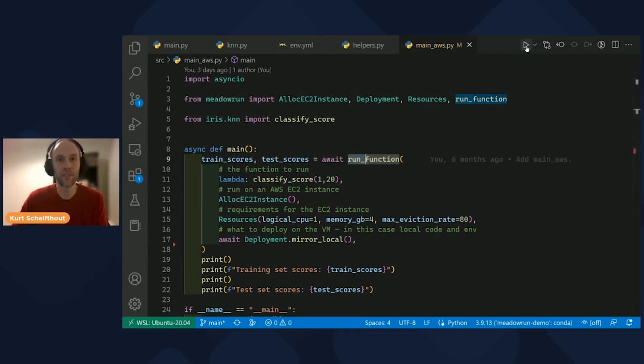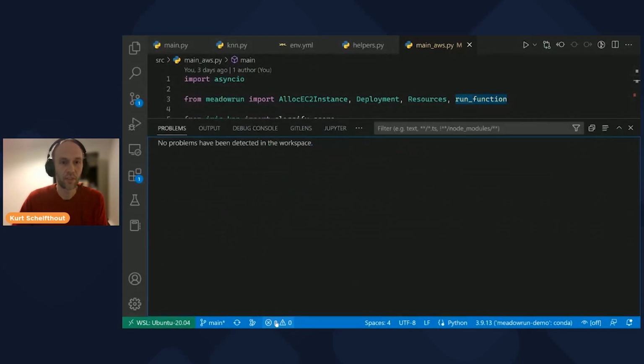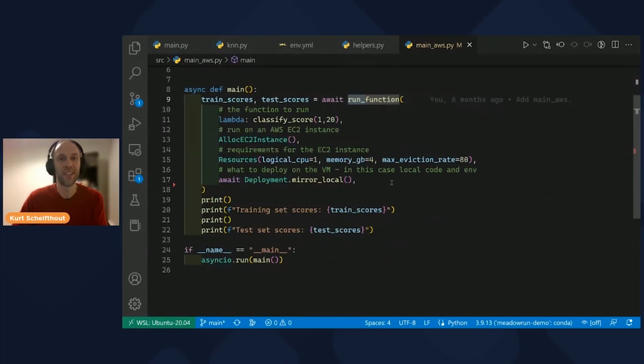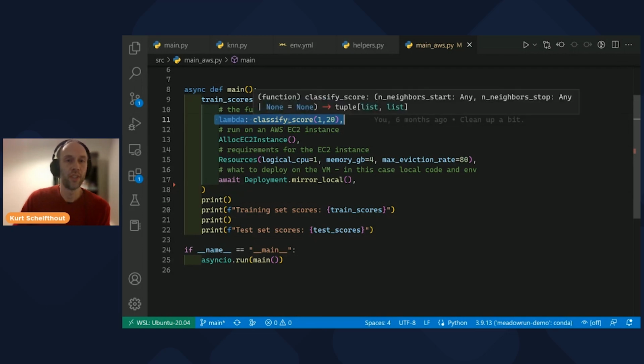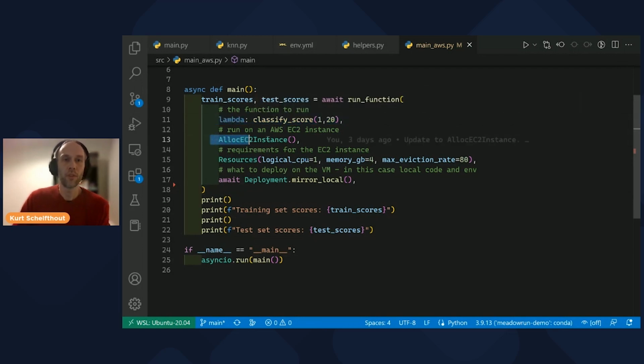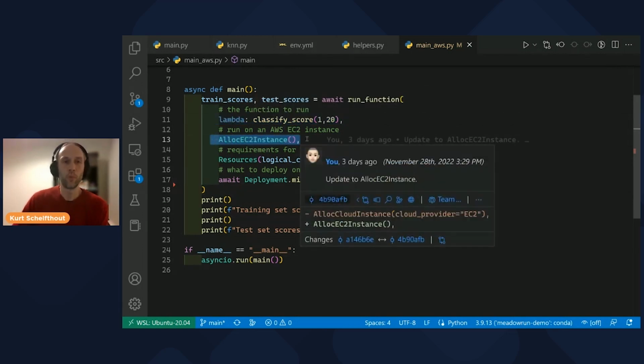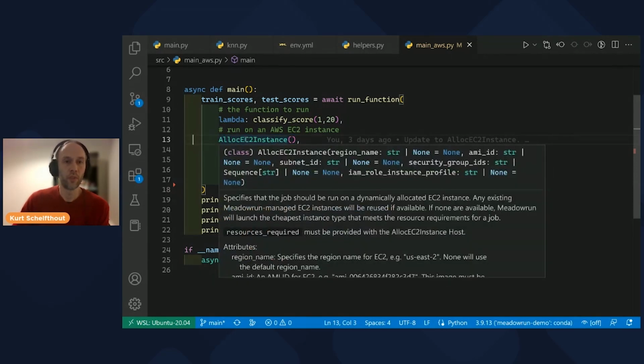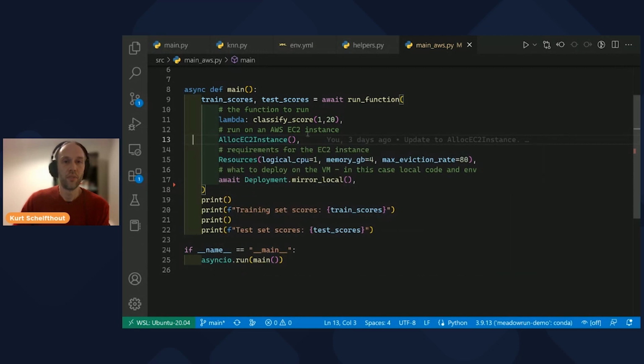So I'm just going to get this started because it can take a bit of time for the virtual machine on AWS to boot up. I'll show you the output later while I explain what this is saying. So what do we need to tell Meadowrun? We need to tell it which Python function to run, which here is classify score as we did in the other main. We also need to tell it what kind of compute we want to target. Here we're saying we want an AWS virtual machine, which is called EC2, if you're not familiar.